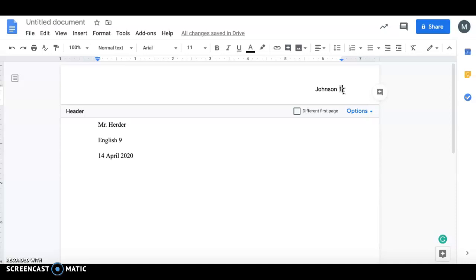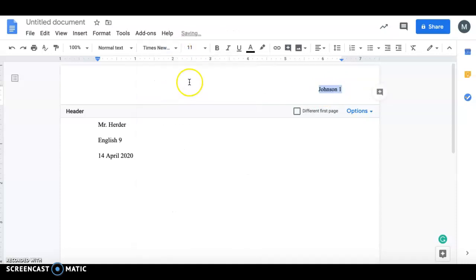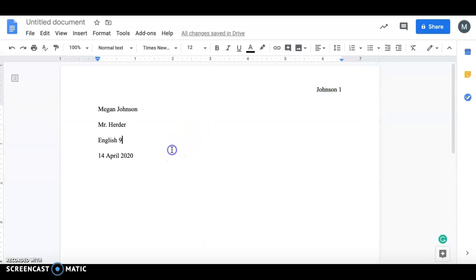One more thing I want to point out to you is that the font that's used here is different than the font I've used here. So I have the power to control that as well. So I'm going to highlight this entire chunk, and I'm going to go over to my font selection, and I'm also going to change the size so that everything is uniform. And that is how we appropriately make our MLA header.